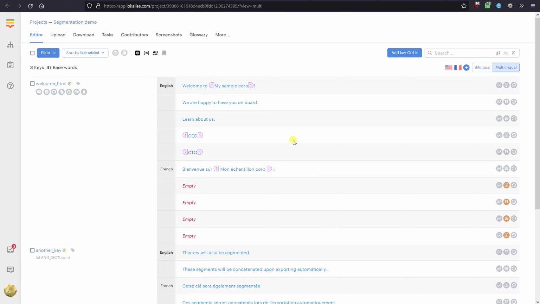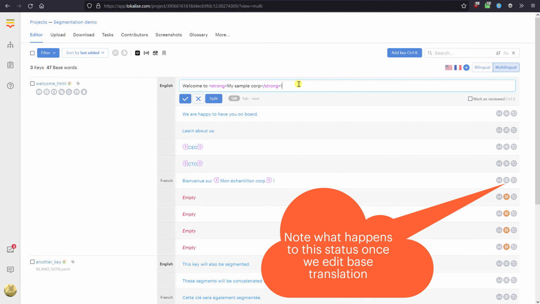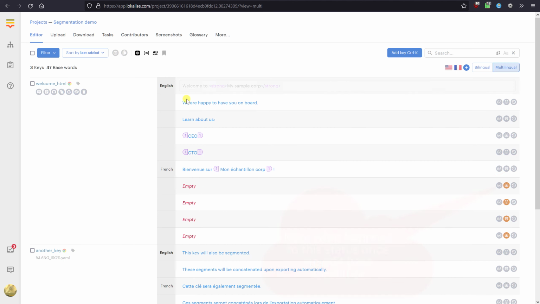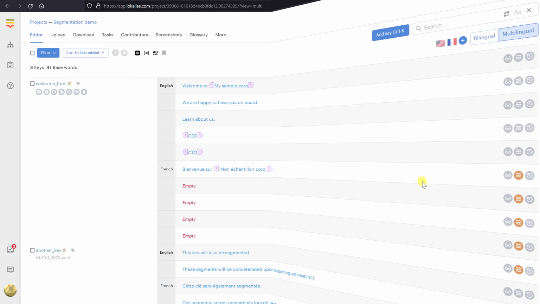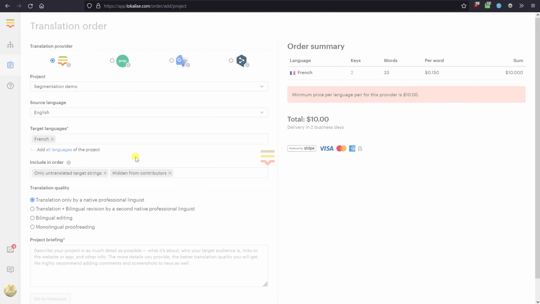When you edit the base language translation for a segment, all the corresponding segments in the target language will become unverified. Note what happens to the status of the first segment for the French translation. You can create tasks for translation keys only, not for individual segments. You cannot include or exclude specific segments in or from a task. All segments will always be included in the task. Translation orders can be created for translation keys only. You cannot add individual segments to the order.